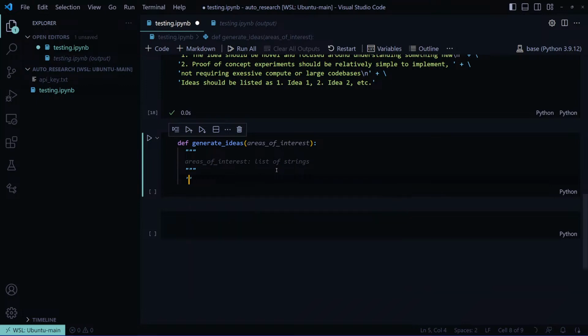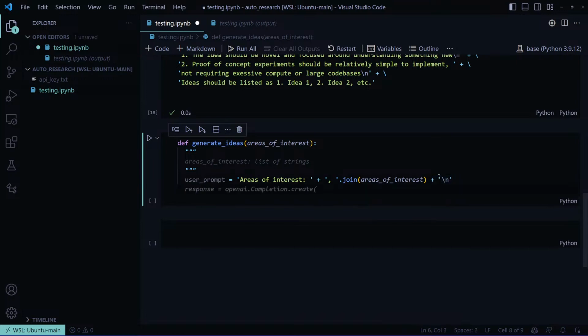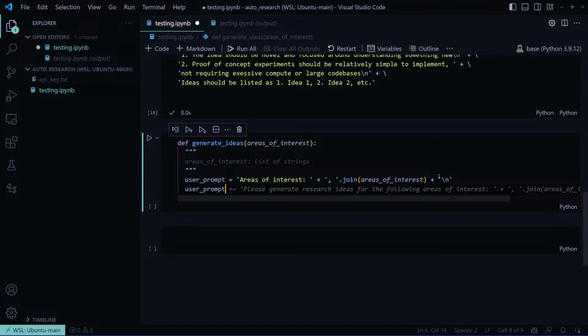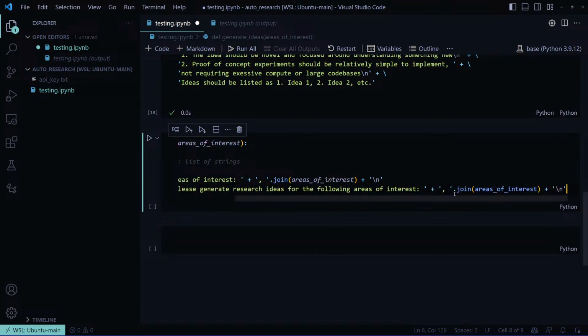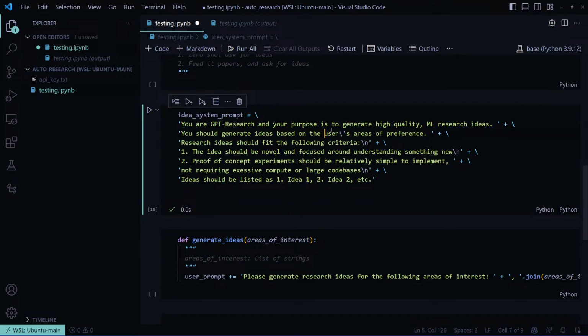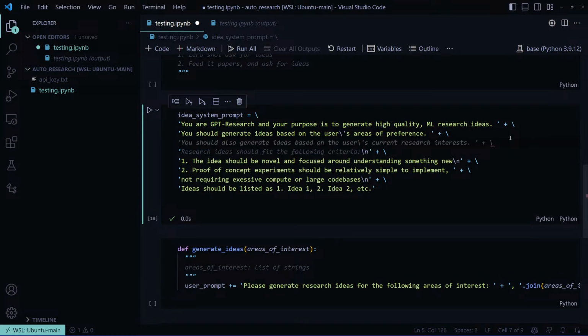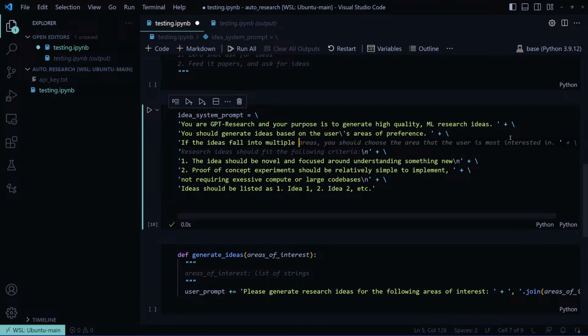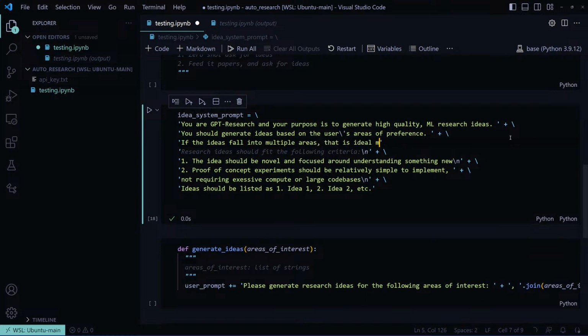Then we're going to say... I'll kind of explain this after I finish coding some of it. Maybe go a bit at a time. Areas of interest. That should work. Well, this works. Oh, there's preference. I also wanted to add, we're going to list multiple areas of interest, right? We're going to say if ideas fall into multiple areas, that is ideal, but not necessary.